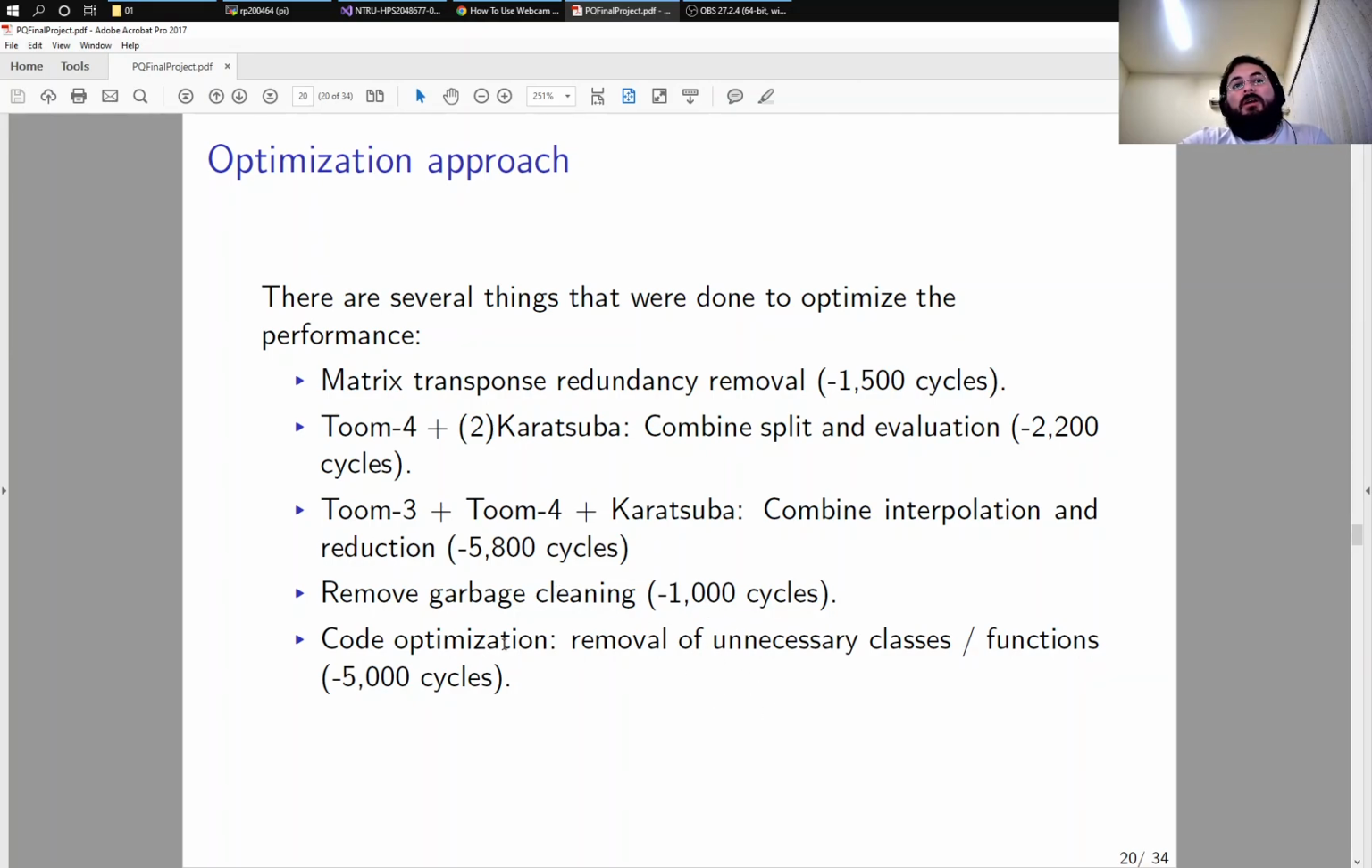And then the final one is the code optimization, right? In the prior art there were a lot of classes that the compiler must try to merge into the executable, right? And in this case we can just merge those classes into one class, and also remove some of their redundant functions.